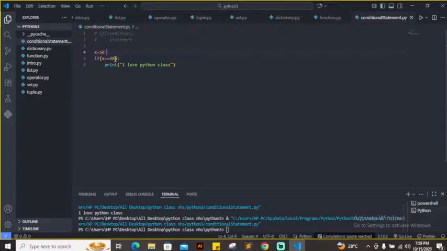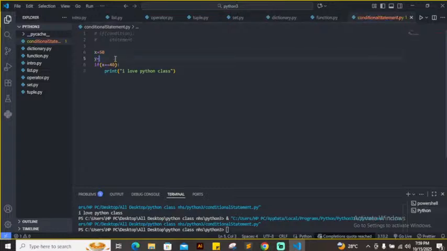Okay, so let's do a comparison. Let's say y equals 80. I said if x is less than y, will it be executed?